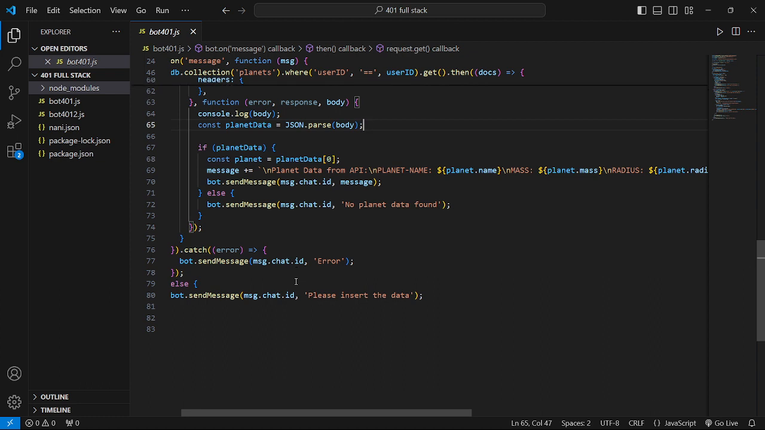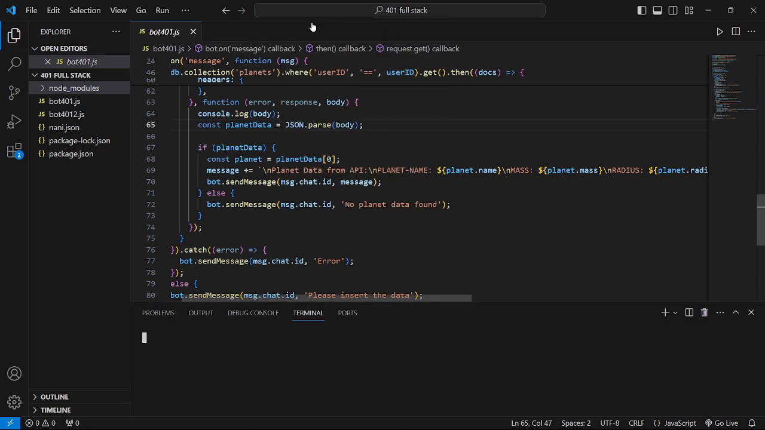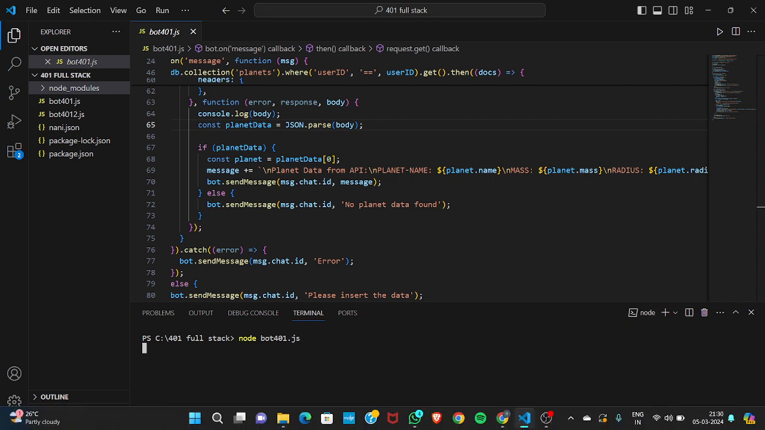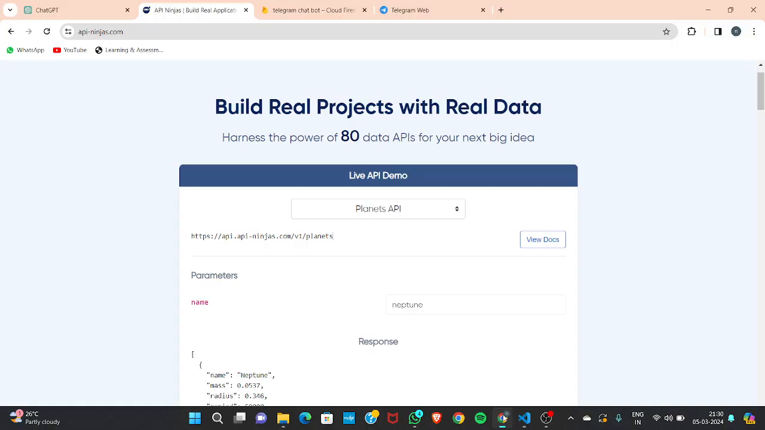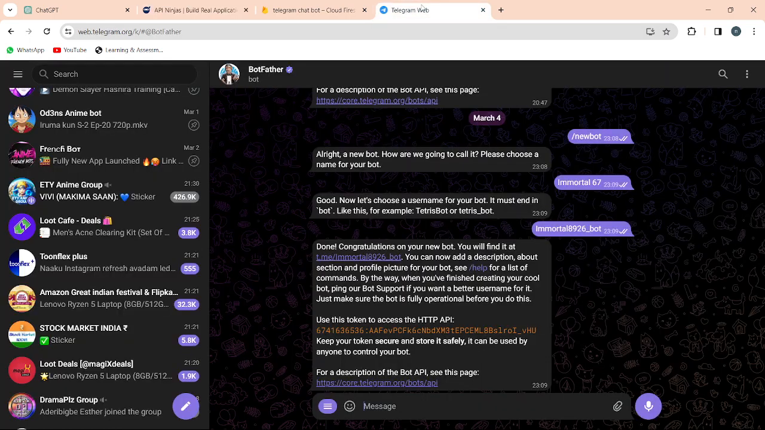Okay, then let's run our code. We have to go into the terminal. I have already loaded all the packages which are required in our code previously. So just run the code. Our code is running. We can directly go to Telegram.